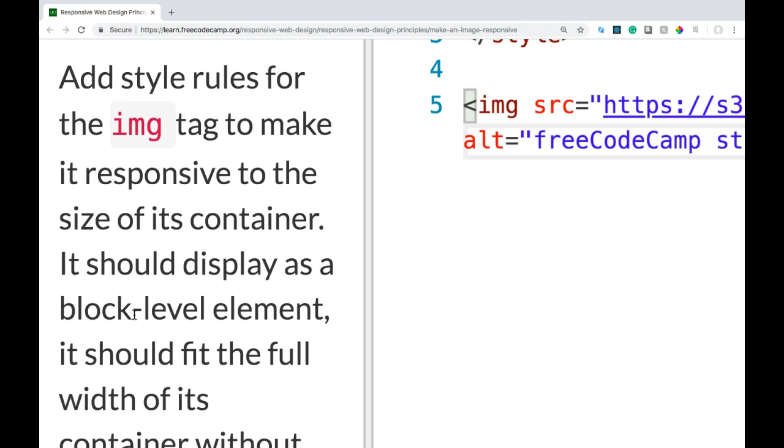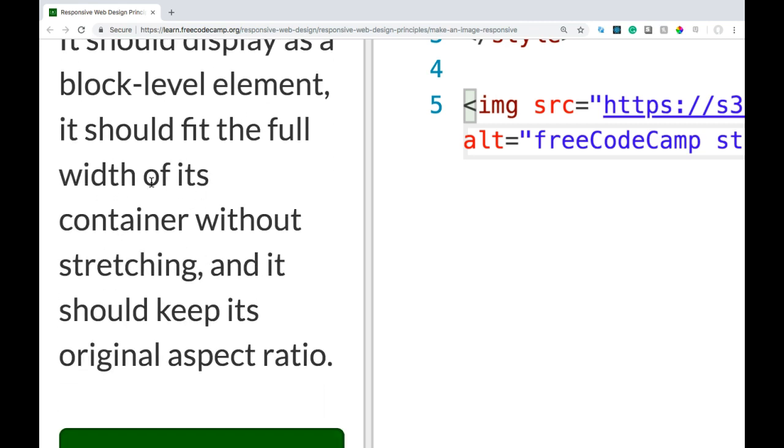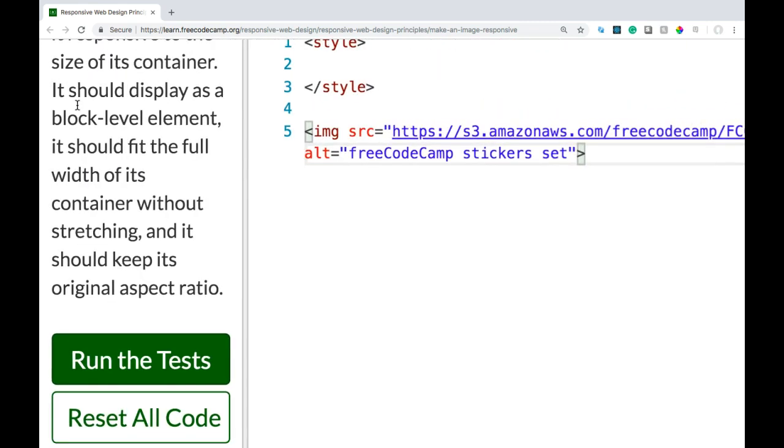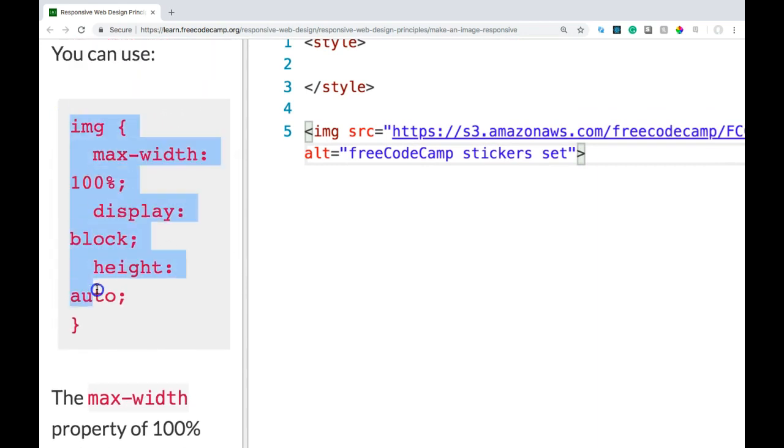Add style rules for the image tag to make it responsive to the size of its container. It should display as a block level element, it should fit the full width of its container without stretching, and it should keep its original aspect ratio. So basically we want to do exactly what they already did here, or what they told us to do here.